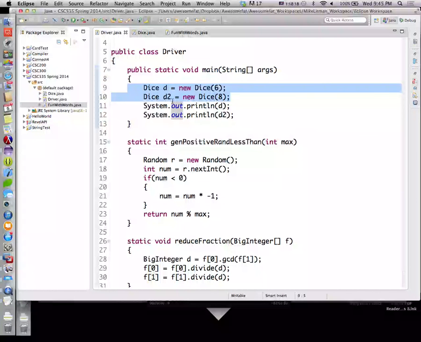Again, not wrong. In this particular example, probably not the end of the world. But if we roll the dice 100 times, we just ask the new keyword to go and get us 100 plots of land. This is like having a party at your house, and every single time the party's over, you got to destroy your house, build a new one. It's like, well, next party.